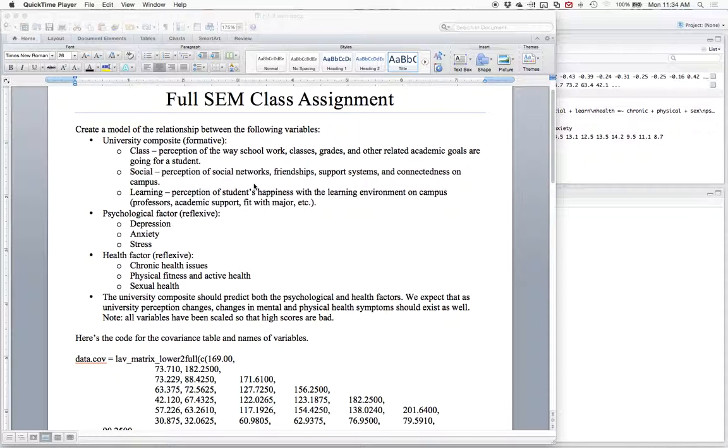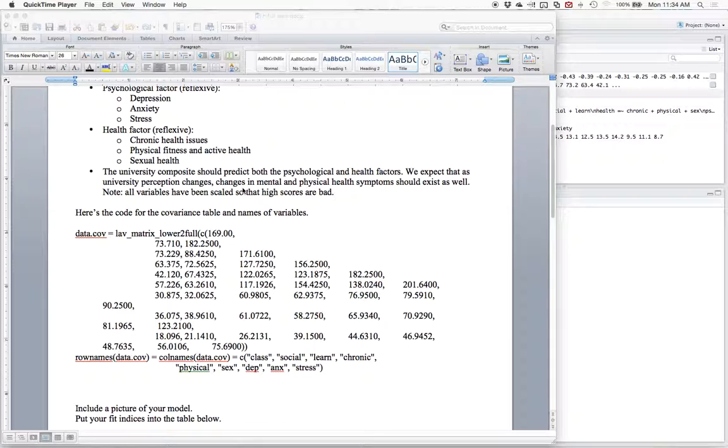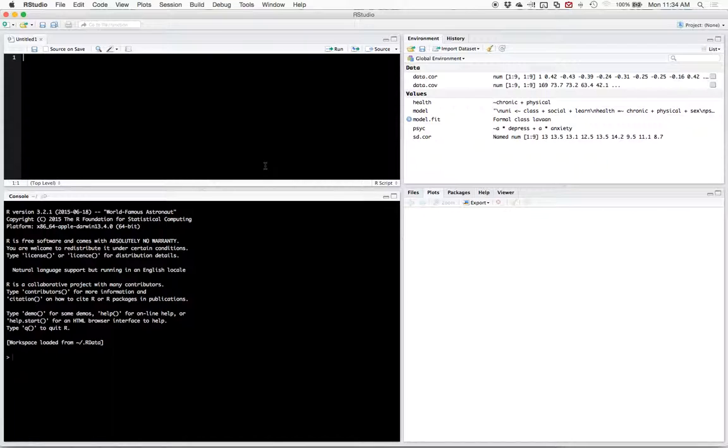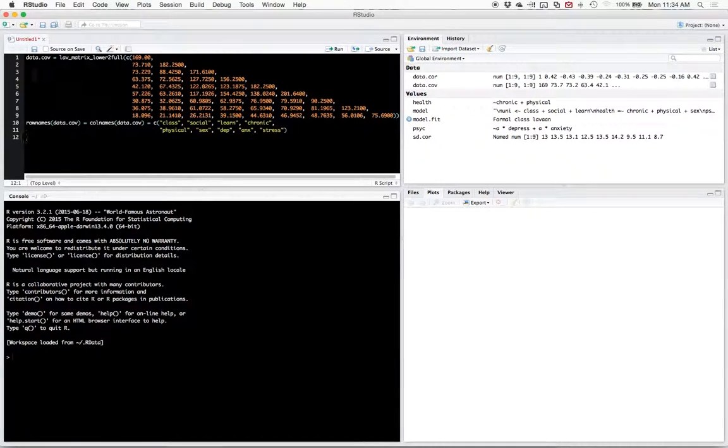Okay. So they're all scored to be bad as high. So what I've done is giving you the code, so I made things a little easier. This is the covariance table and all the row names for the data. So I'm just going to cut and paste that into R. We'll see if it'll go with it.